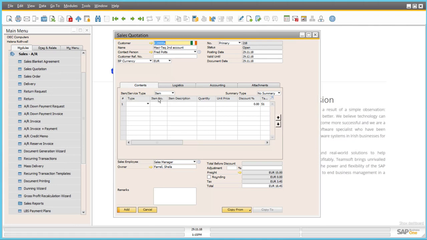Again, in the sales quotation, we have a choice of a sales quotation of the type item or service. And again, you may be wishing to make a quotation for some service that you're offering that doesn't actually have an item code against it. In that case, you would have to have a service invoice.